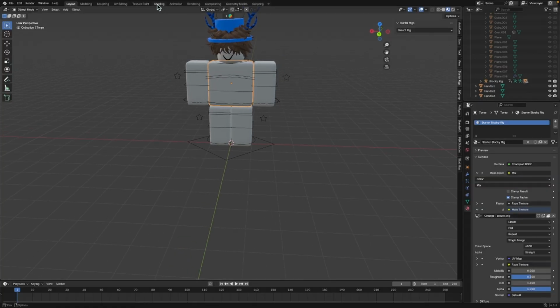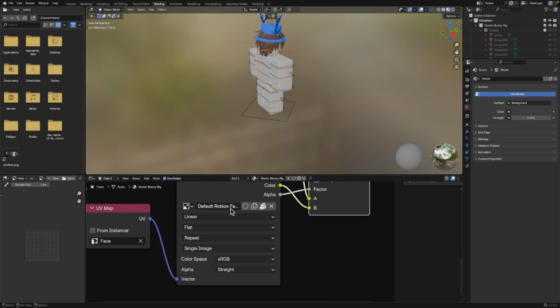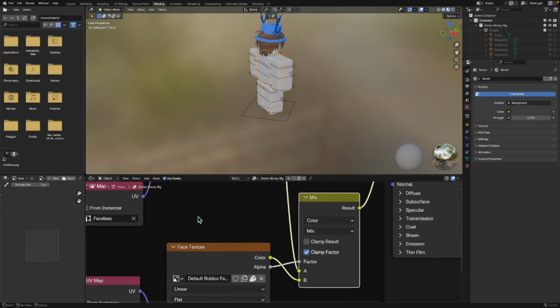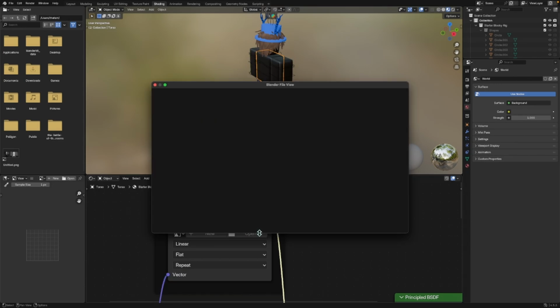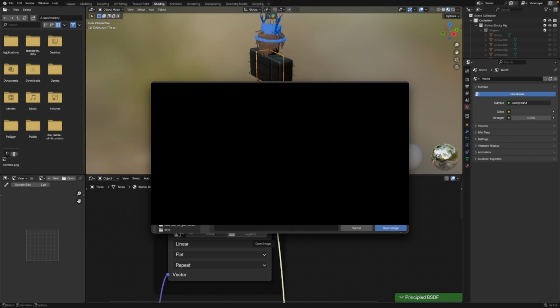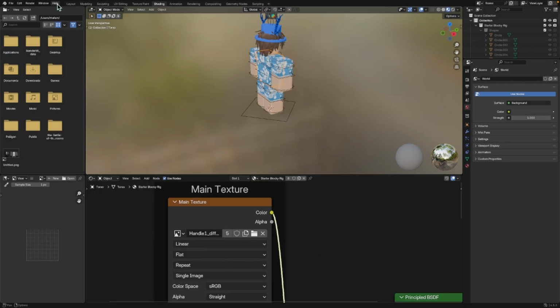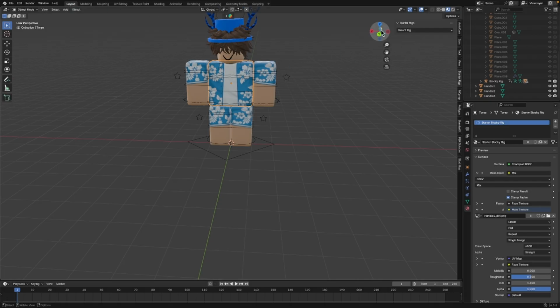So then go to the shading tab, and there's going to be all of this. This is the face tab, and this is the main texture. So you're gonna delete that, then open, and you're going to find your player's texture, like it should be where you saved him. And there's his texture. So put it on, and now he has his texture.